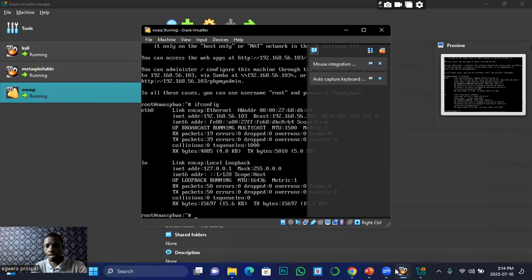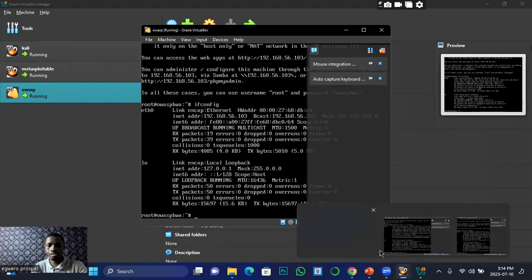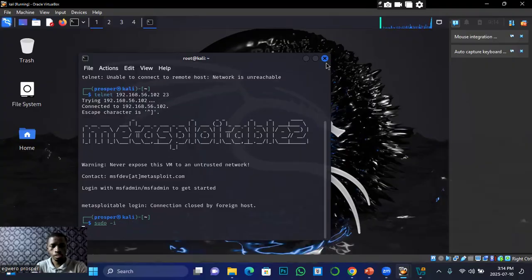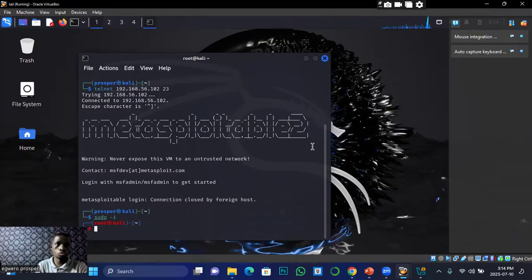So now let's go back to Kali and use telnet to access it. Remember that I have to leave here. I use sudo -i to switch back to what? Remember, it's part of those basics that we learned the other time. Sudo -i to switch back to Kali. I don't want to quit here.